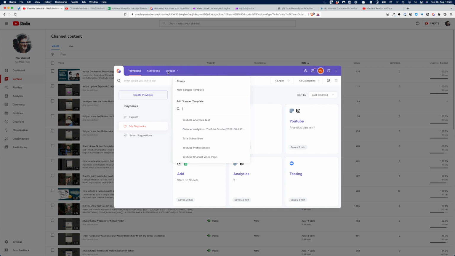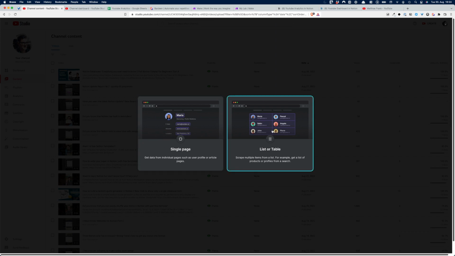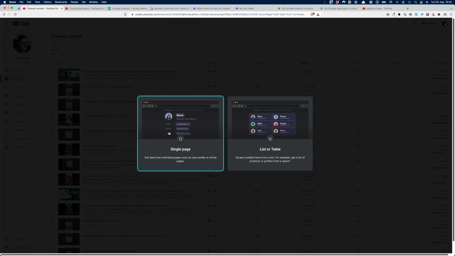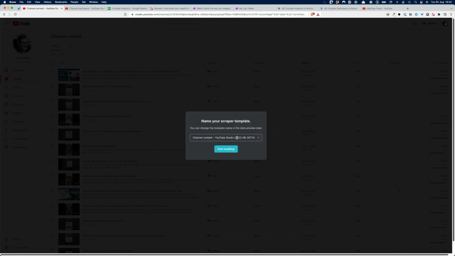So we click on scraper and we say, okay, new scraper template. And the first thing it's going to ask you is, are you scraping from a single page or a list? A single page means you look at one YouTube video and you get the data from there. List means you have a list of a lot of individual items and you want to grab the same sort of information from every list item. And of course, in our case, it's this one because we have a huge list of YouTube videos. So let's click on there.